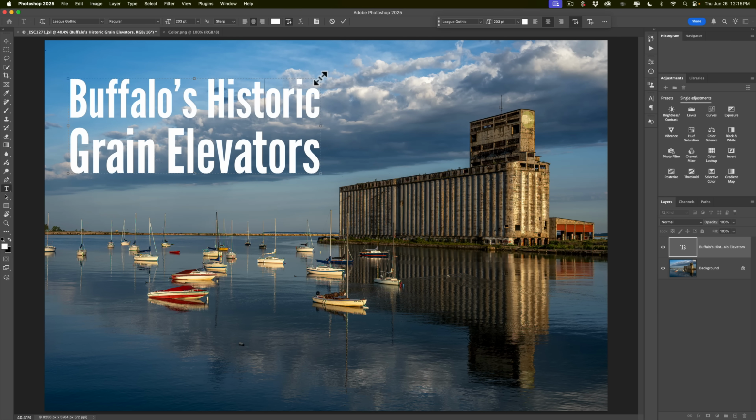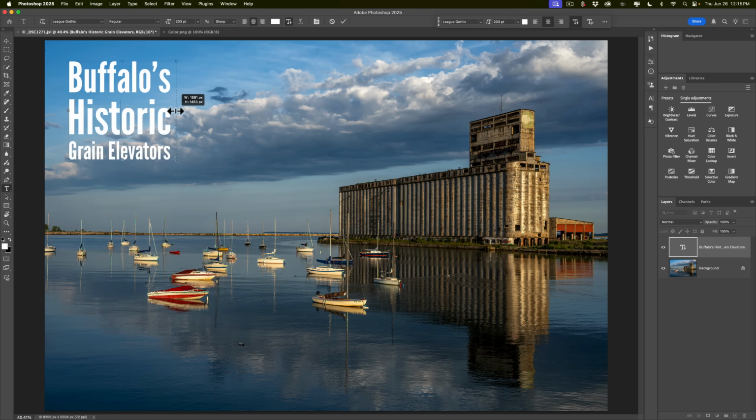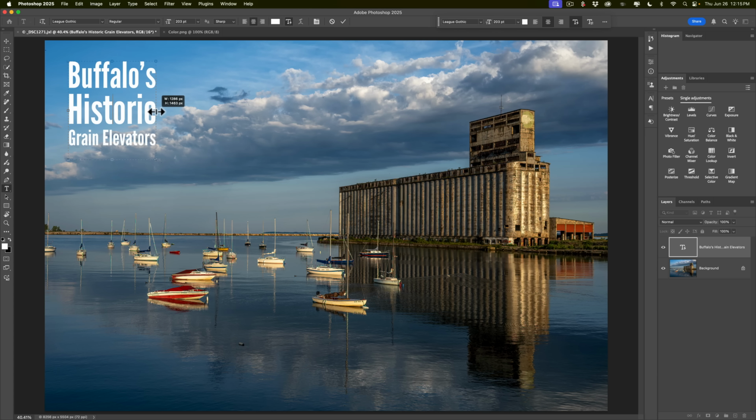And you'll notice it's a lot faster, a lot easier. It has everything kind of spaced properly. It has everything sized properly. If I wanted to experiment with something different, I could pull this in like that. And look at now, it has buffalo space or line break, historic line break, and then grain elevators together.